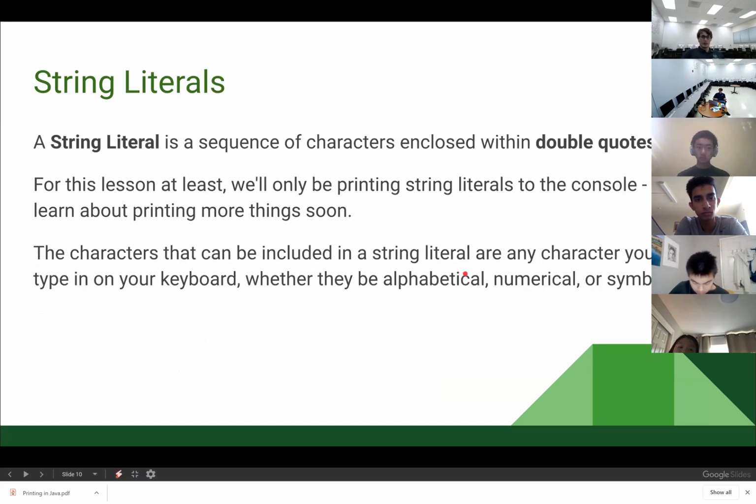All right, so a little bit of information about something called string literals. String literals are a sequence of characters that you enclose within double quotes. This is how you create values of the string type. So if you want to make a variable that is a string type and you want to assign it a value, you assign it the value of a string literal.